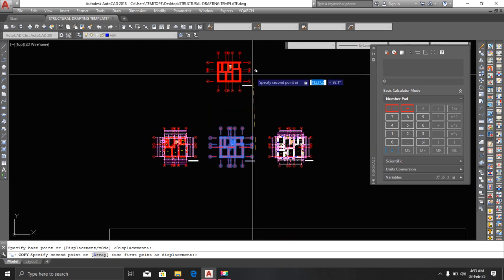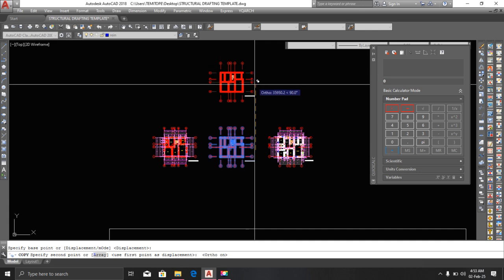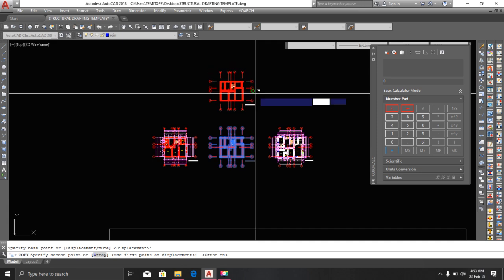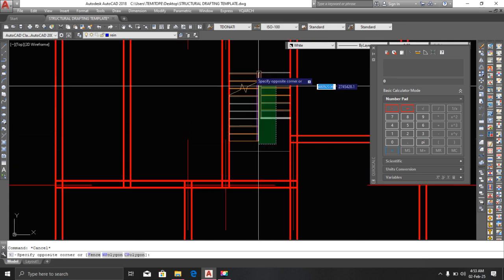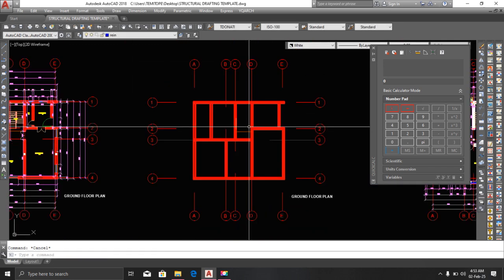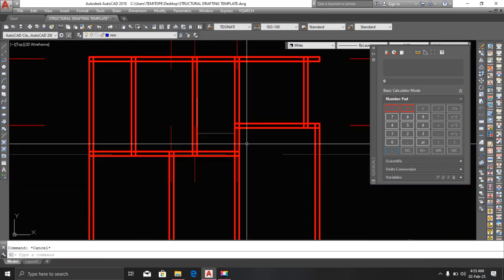So don't forget your Shift F8, sorry, or something like this. Just put that one aside, don't worry. I want to use it as my ground floor slab, then erase. So now we have this.